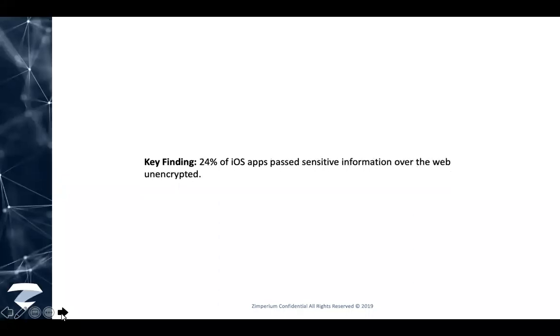A quarter of iOS apps pass sensitive information unencrypted. I think this is amazing. Literally a quarter of all these apps send information off unencrypted. That is a privacy risk. So if you can obviously figure that out, especially if you're in GDPR or CCPA regions, you would need to know which of my apps are doing this. What are my apps sending to another cloud server?